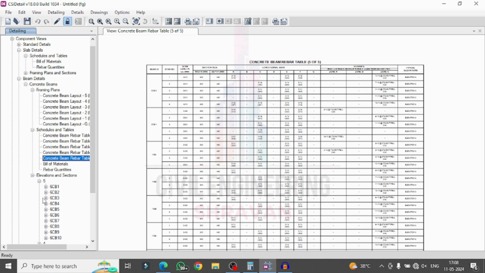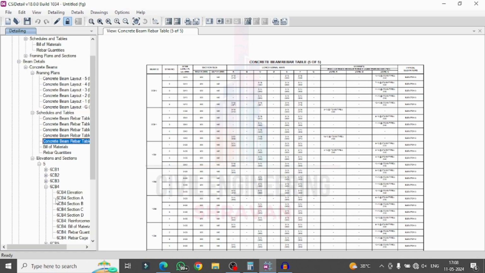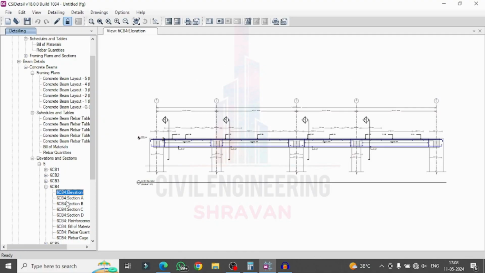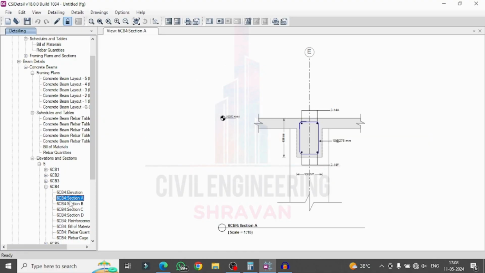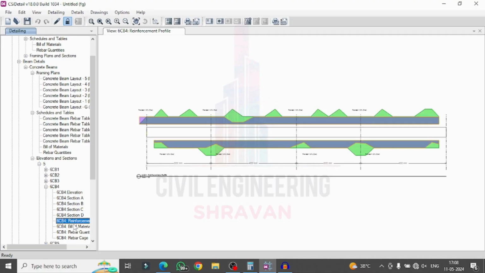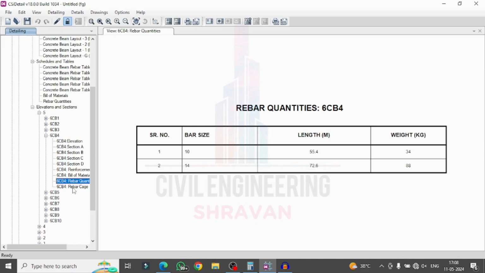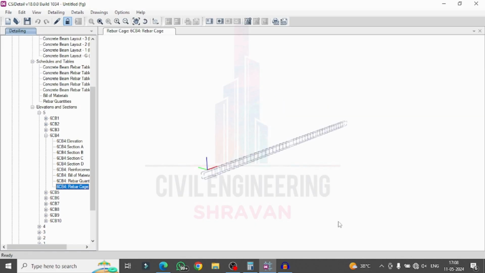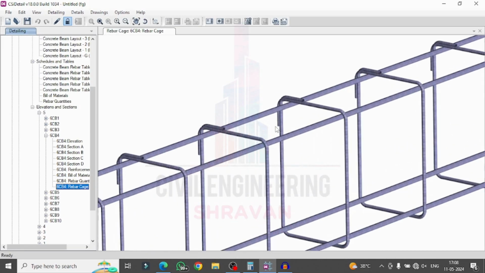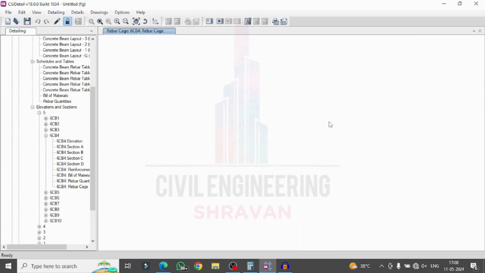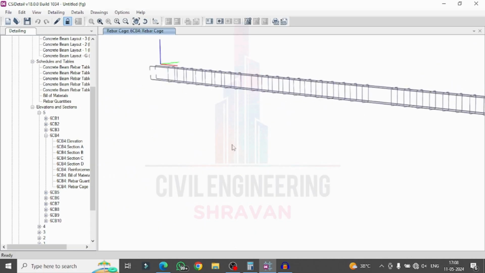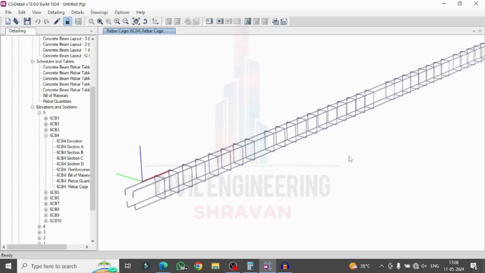Select any one of the elevations. For example, I am selecting the 3, 6C, B4 option. It will consist of the elevation of the beam. Section A, and again it will consist of sections B, C, D and the reinforcement profile, rebar kg view, material bill of quantity. Click on the rebar kg view option so that it will load the complete diagram related to the rebar view for the particular beam sections. Now you can see this is the beam which consists of the reinforcement diagram.